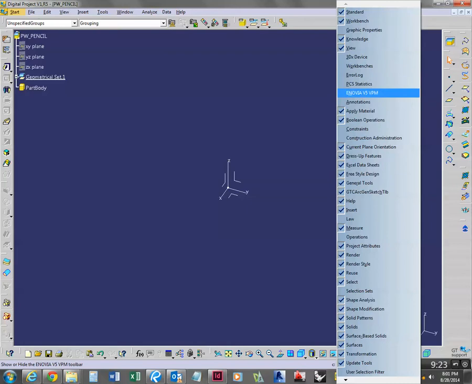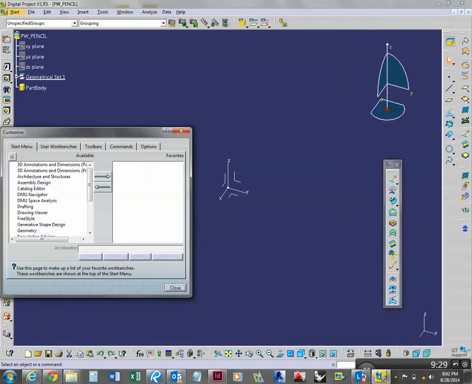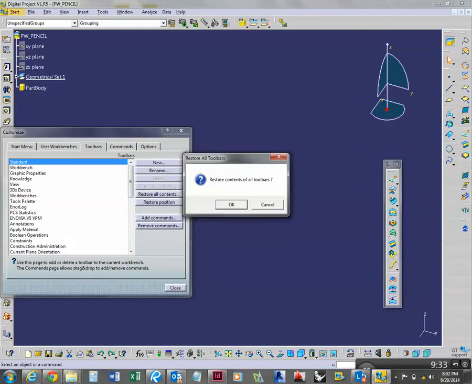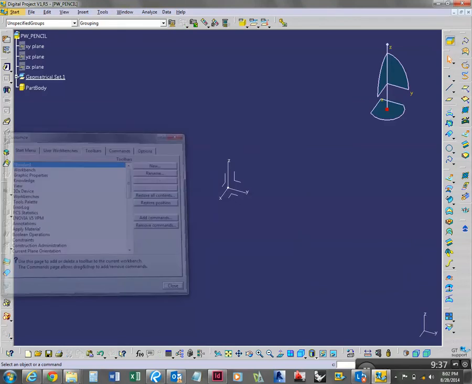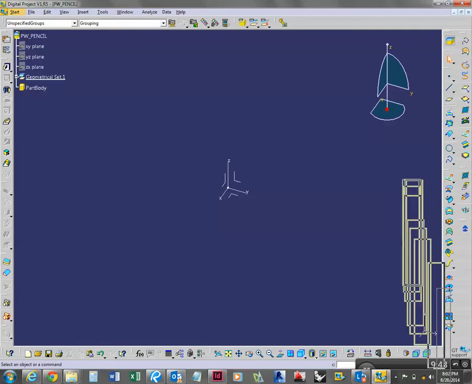You can right click. This is what I did in the beginning. Right click, go down to Customize, Toolbars, Restore All Contents, yes, Restore Position, okay. Now I hit okay, and all of my toolbars have gone back to the default setting. So I'm going to pull this one out again.